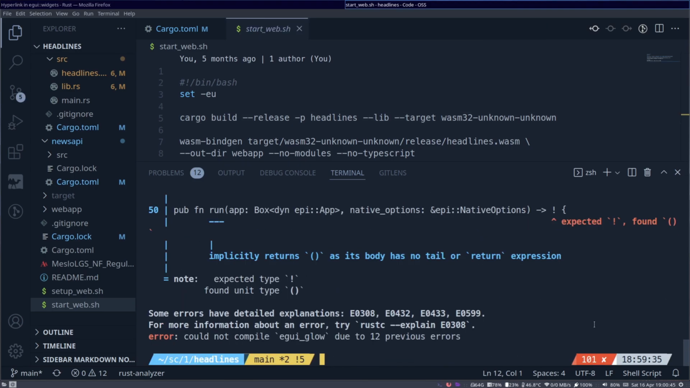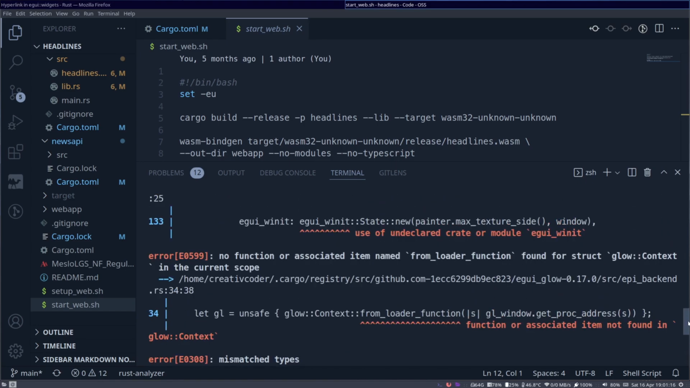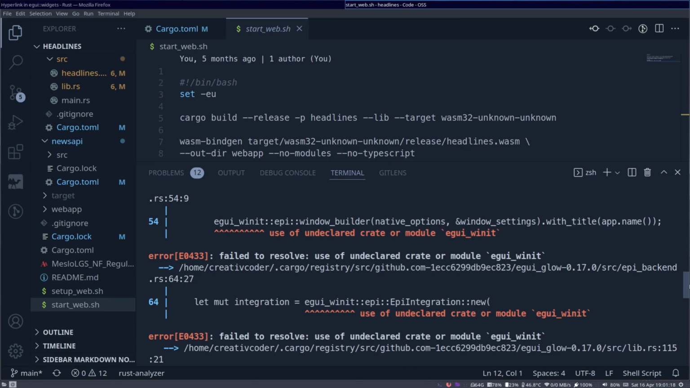And to a surprise, it seems that the 0.17 release of egui has some issues with being compatible on the WASM32 platform. Specifically, I can see that there's some issue with egui_glow, which is one of the rendering crates. I'll spend some time figuring out where exactly the issue is, and I'll get back.